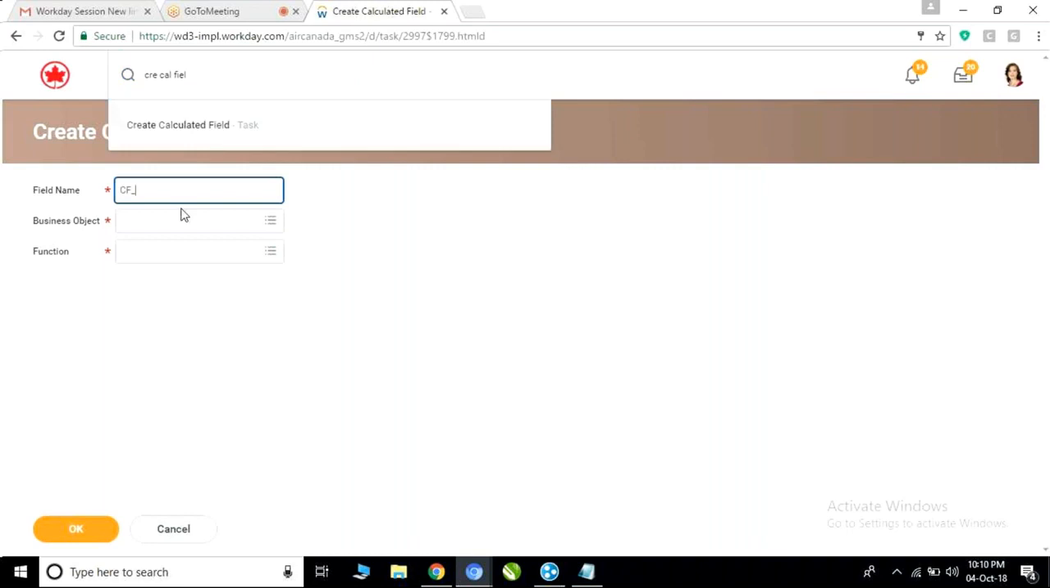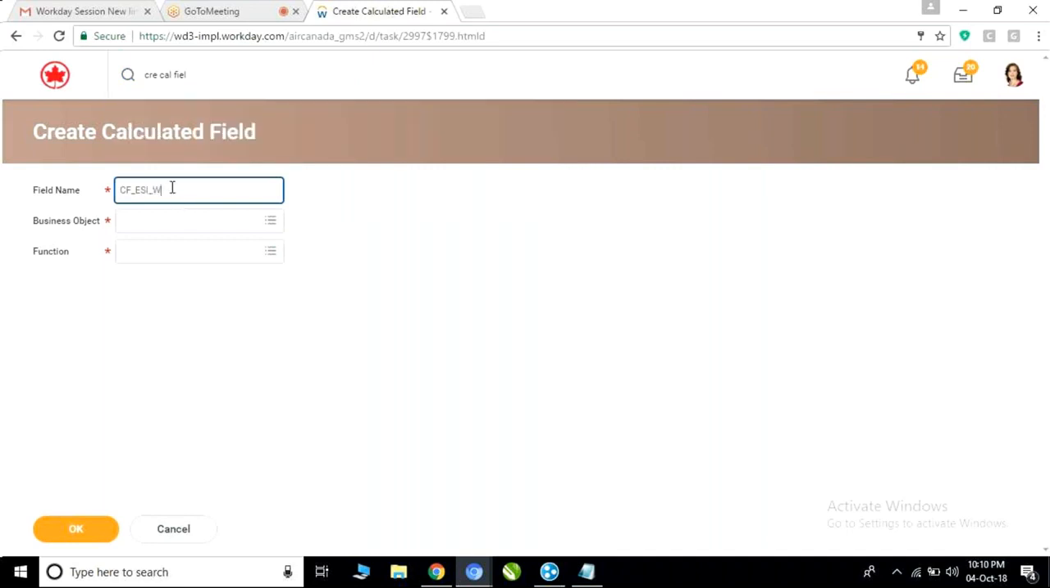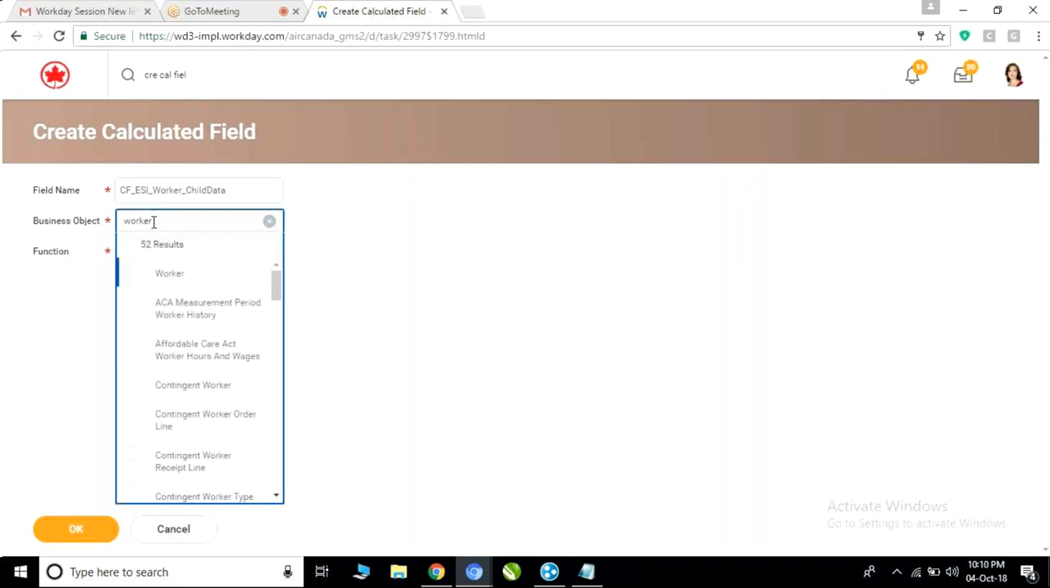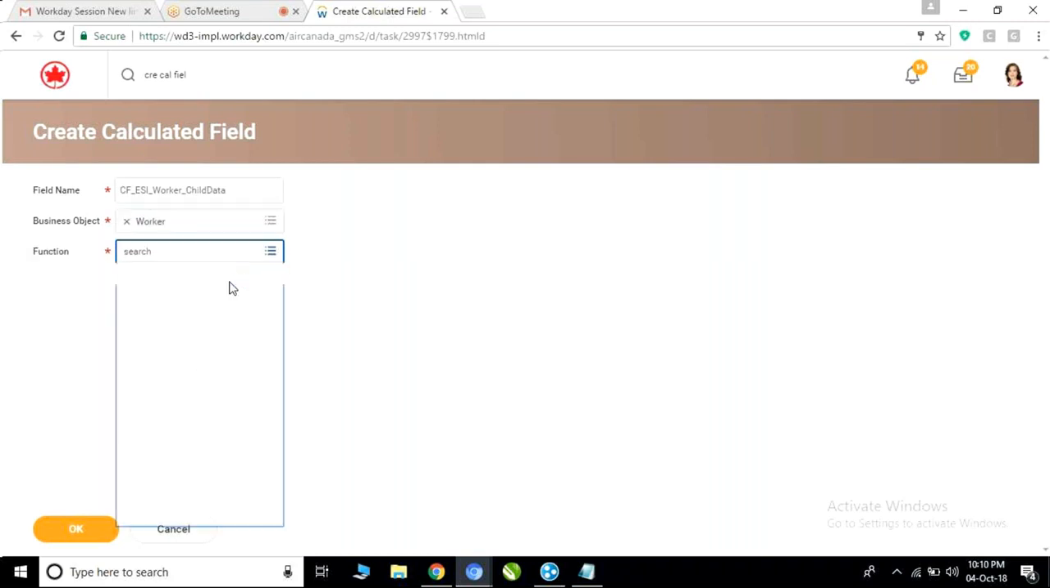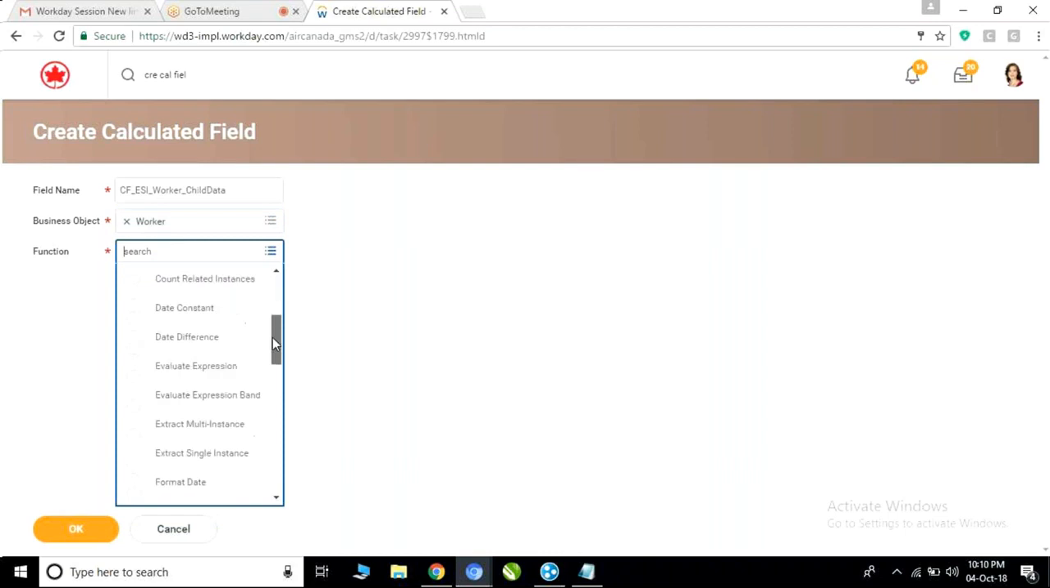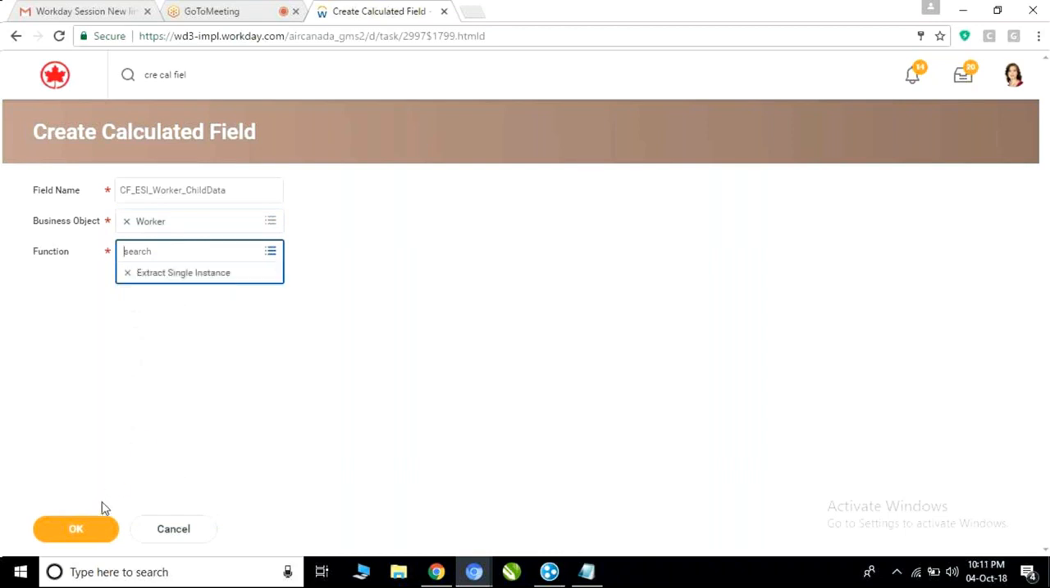Now I understand. So now I'm creating an extract single instance. I'm just putting in the name. I'm creating it in the worker business object, and then I'm extracting the child data. Since I'm creating extract single instance, as I told you, my primary business object would be worker, because I want to bring that dependent data to the worker level itself. So here I will choose my calculated field as extract single instance. I click OK.